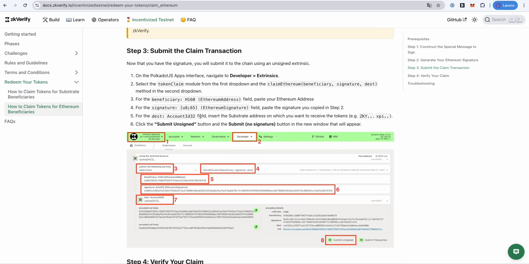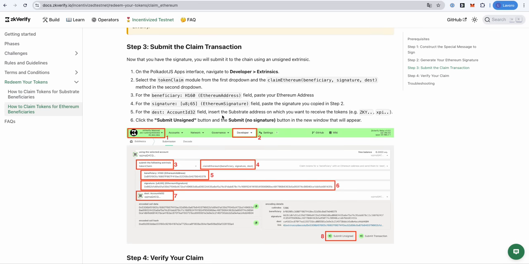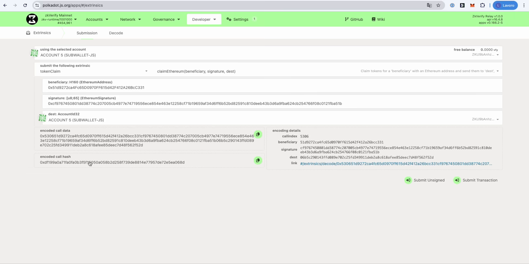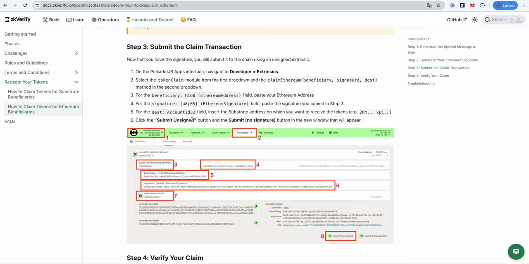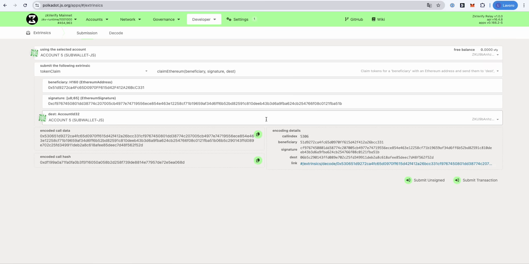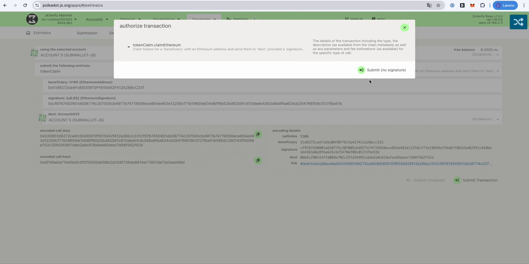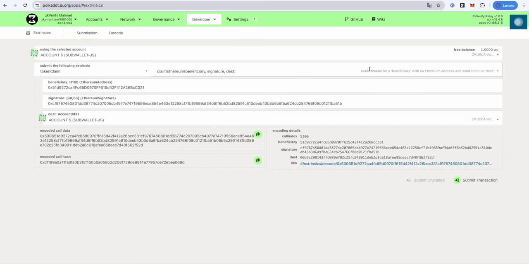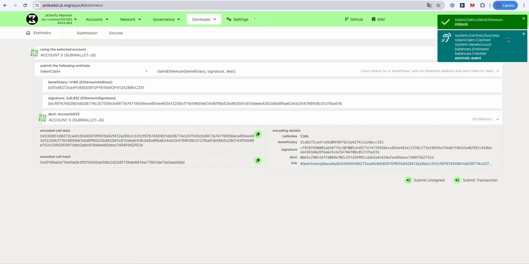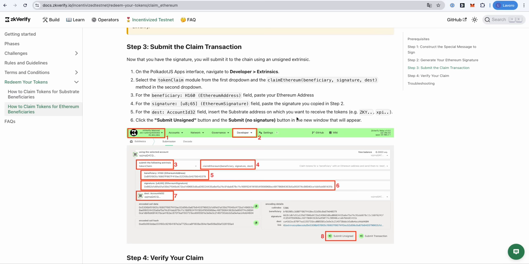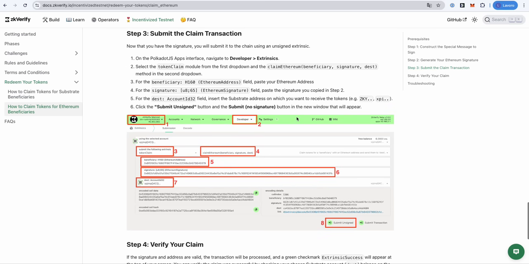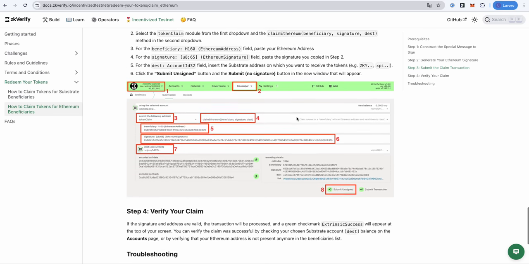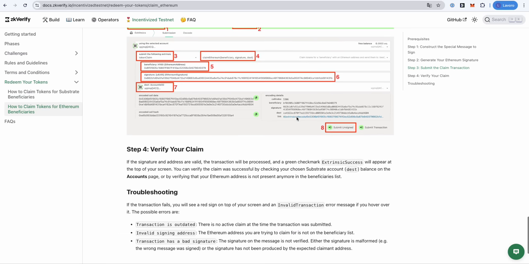For dest account ID 32, insert the substrate address where you need to receive the tokens. It's already pre-filled for me. And then click submit unsigned and then submit no signature. Success. You see the green symbol here. And obviously through the Explorer, you can then check how this was submitted. You can verify your claim and all these kinds of things.